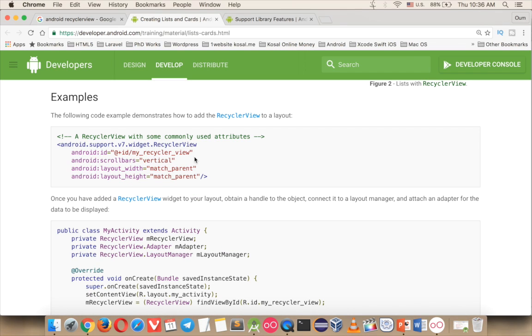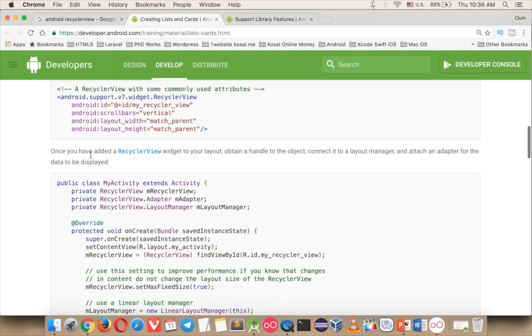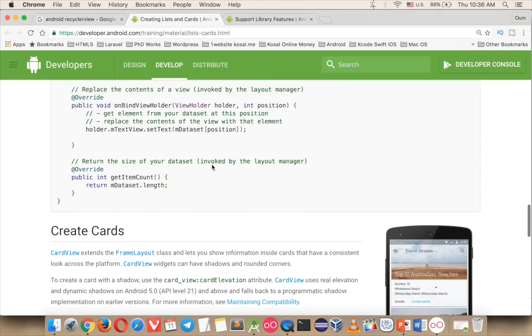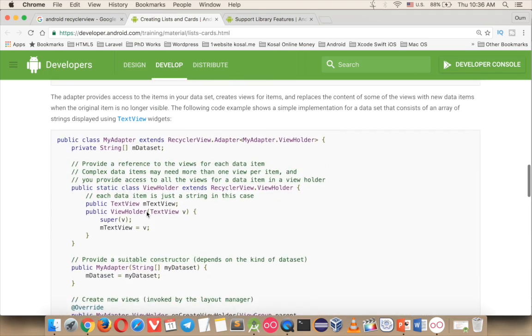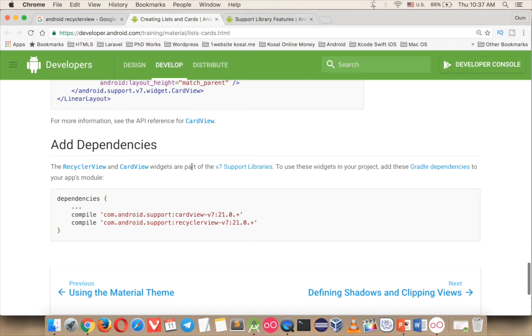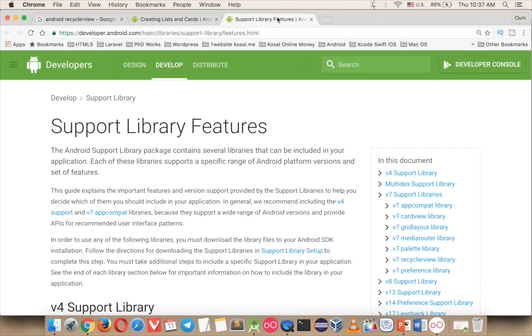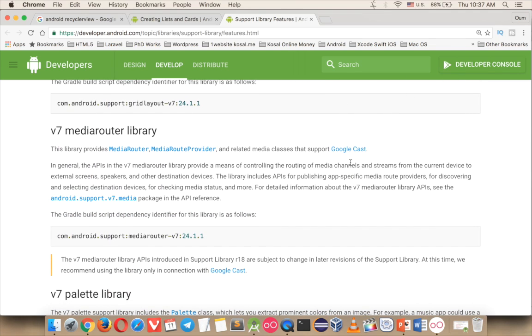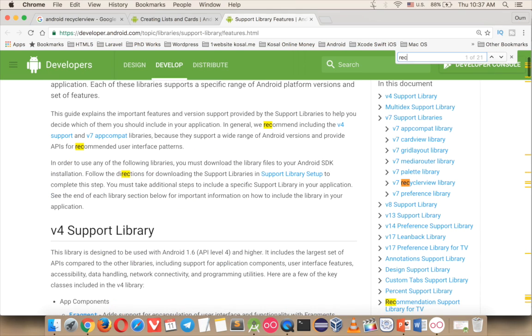In this blog, Google gives you a very good example. If you want to just grab the code here, like that, and you need a card like this. But before anything, you have to put the dependency here. You have this plus sign, but you have to put the latest one. So you go to here, or maybe around here is okay, and then you Control F and find RecyclerView.